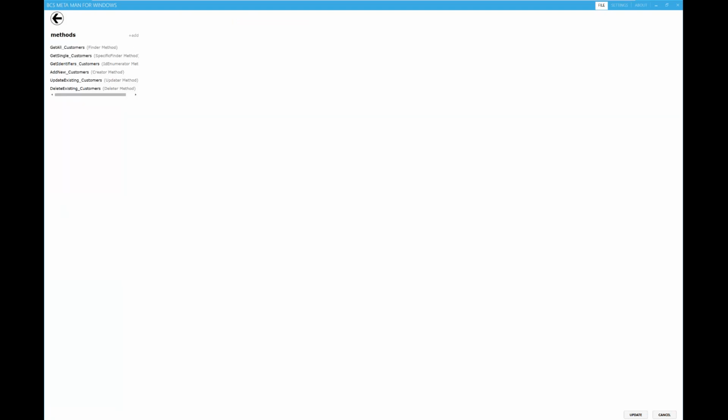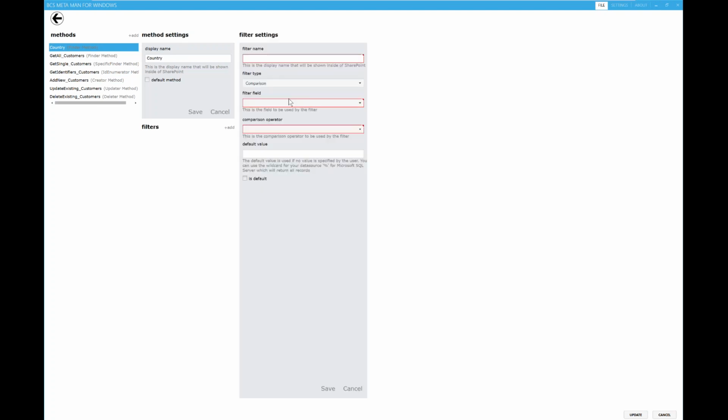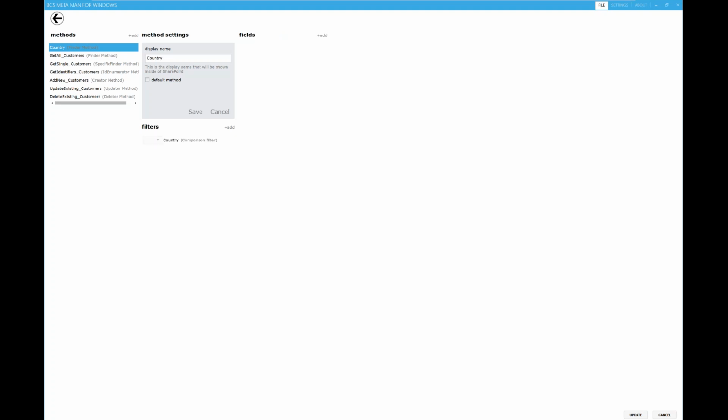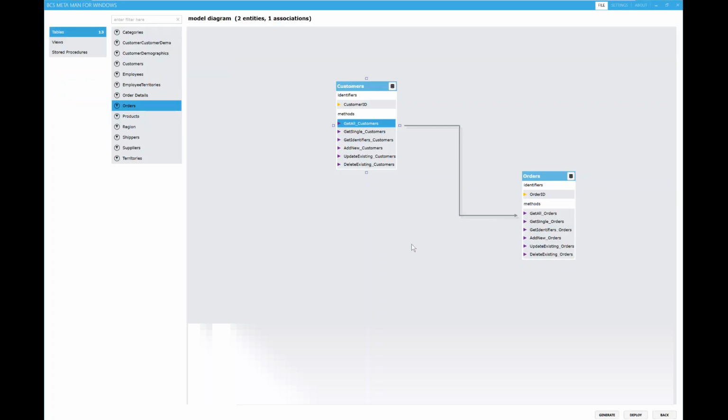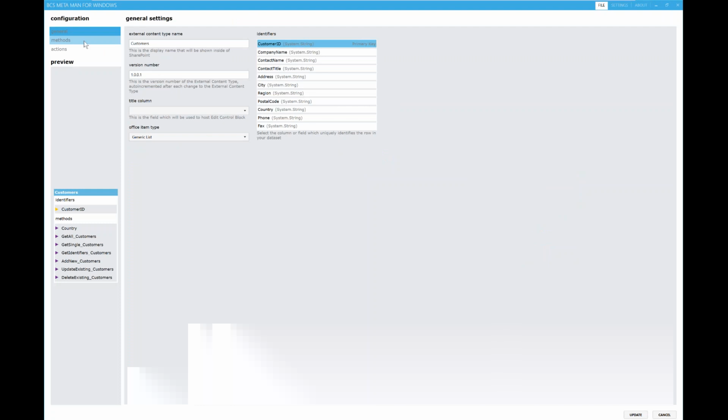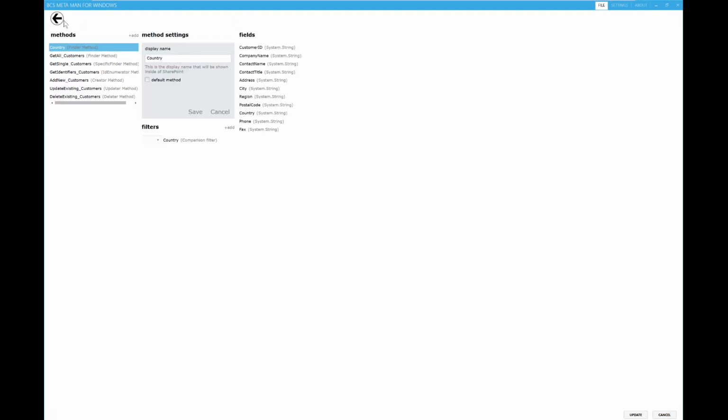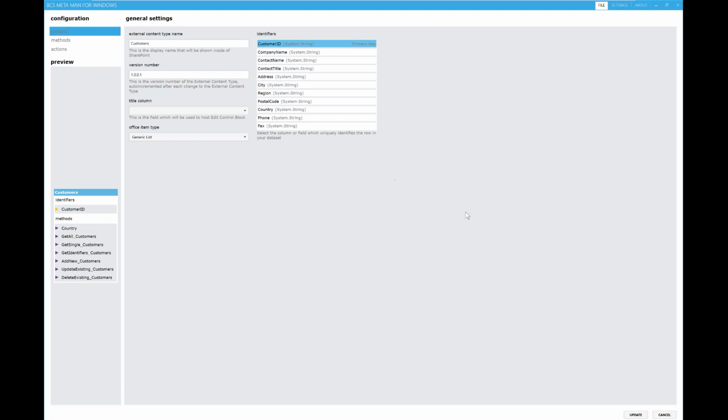So under methods, let's add country. With the filter on it. Mapped to the country field, operator is equal, default values, wildcard. Let's update that. Okay, so sorry, one more time, it's disappearing on me again. Oh, there it is. Yeah. Okay, so we have our data.